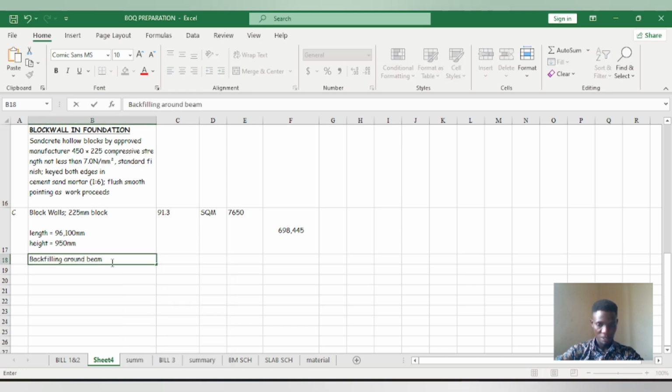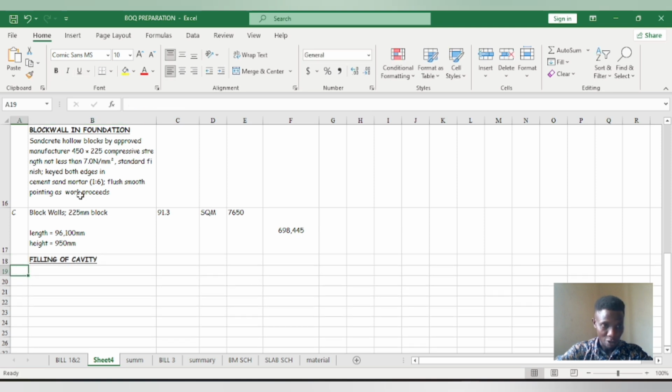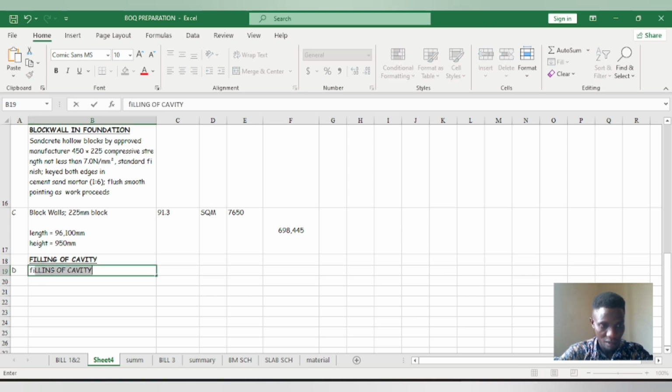So let me title it filling of cavity. I'm not going to be doing backfilling. Filling of cavity. So I can put it and underline it. I don't want to put all this note again, so it won't take our time. So just label it filling of cavity.